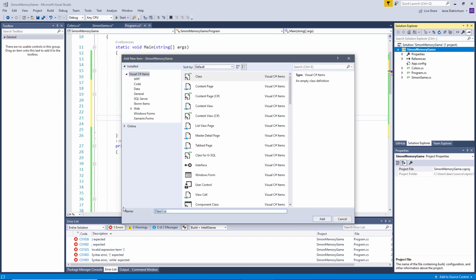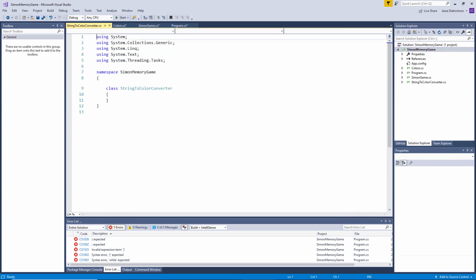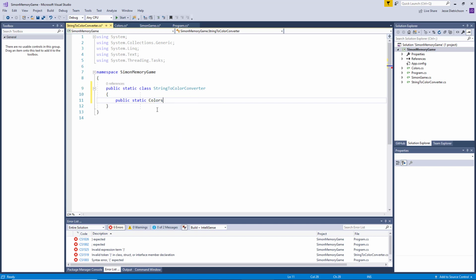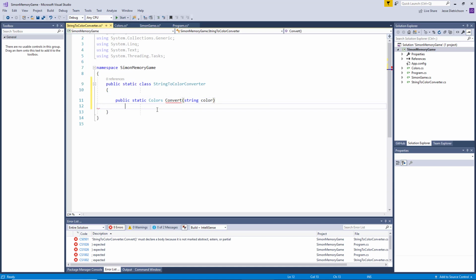So I'll say new item, I'll create a new class, and I'll call it StringToColorConverter. Okay. And in my StringToColorConverter, it's pretty simple. It's going to be a public static class, and I'll have a public static method that returns a color called Convert, and it takes in a string as a color, or takes a color as a string. And our job is to basically just switch on that color.